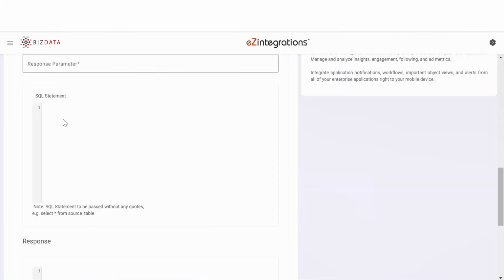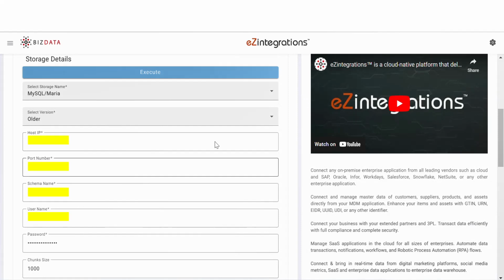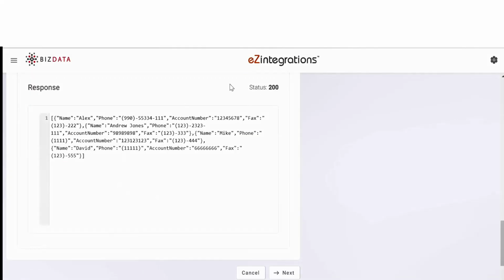In response parameter, write the key name which will contain the response of the query. Here, we are keeping it as data. Next, write the SQL statement. Test using execute button. This is our response from the source, which is present in a nested format.